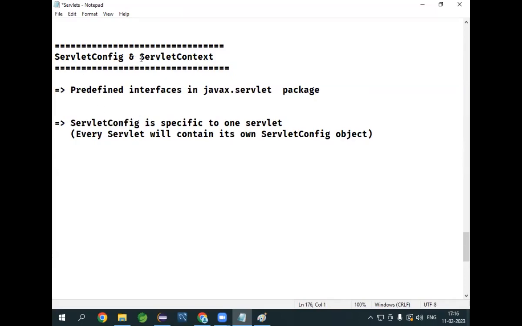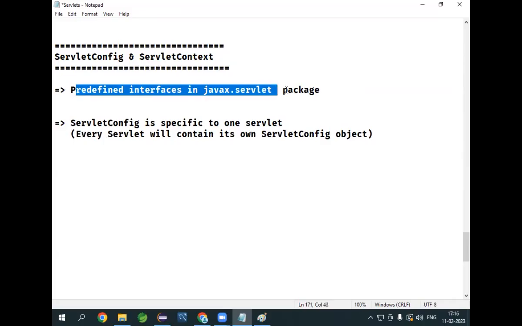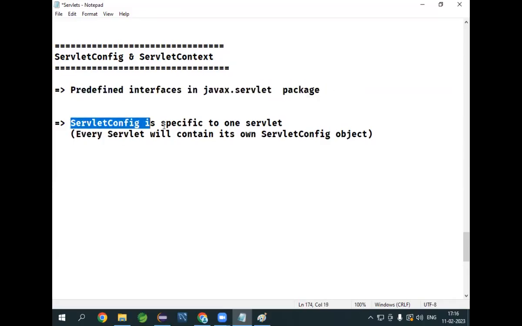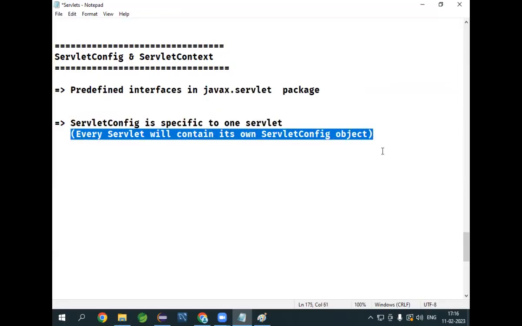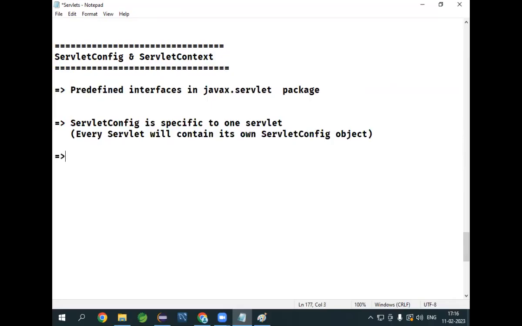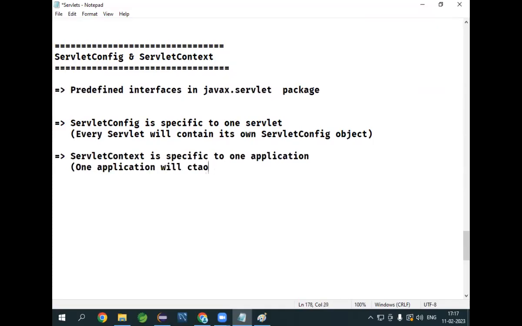So servlet config and servlet context are predefined interfaces in the javax.servlet package. Config is specific to one servlet. Every servlet will contain its own servlet config object. Servlet context is specific to one application. One application will contain only one servlet context object.